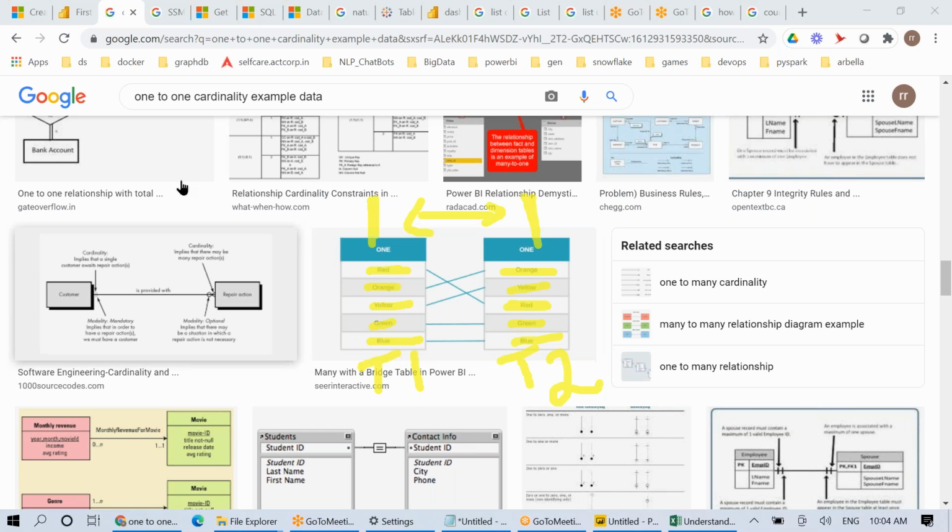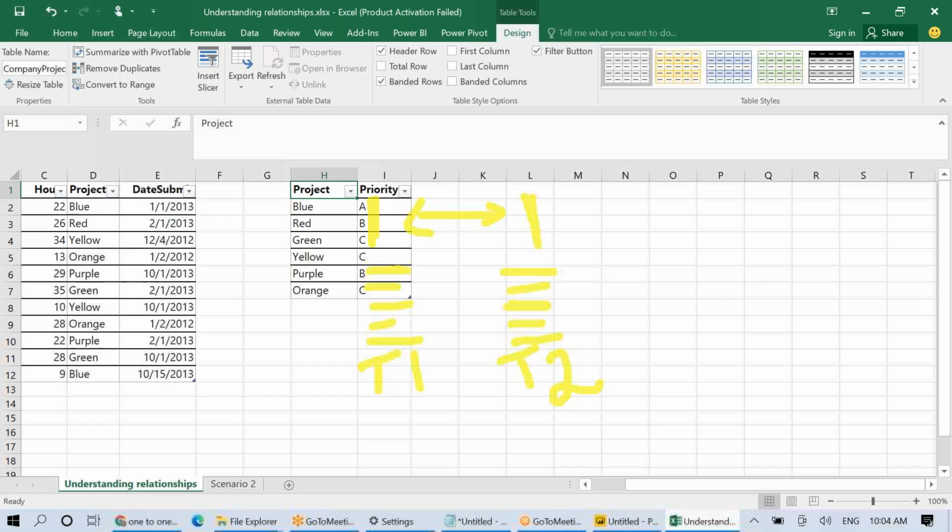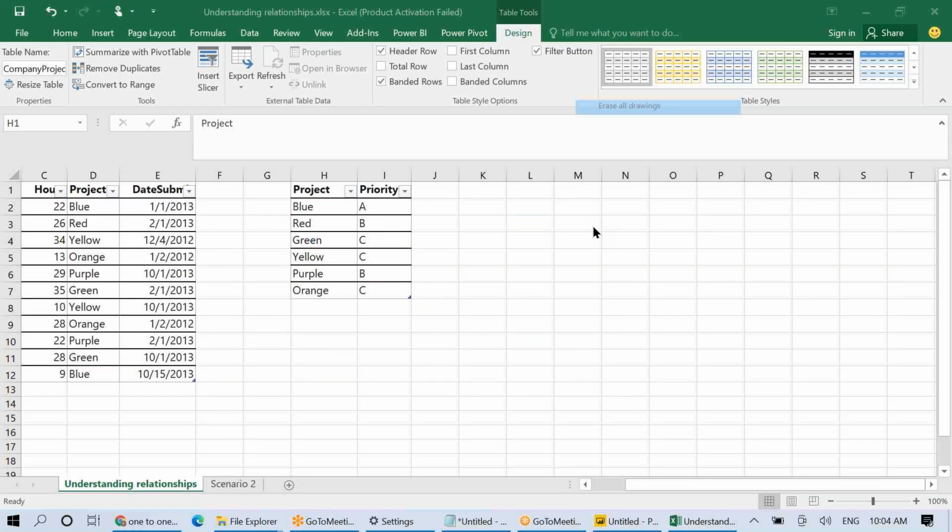Now, second example. What is the relationship between these two tables now? Here we take one green. How many greens are there here? Two. It may be more also. In this example, it's 2. If more than 1 is available, we say one record here is mapped with N number of records. So the relationship between these two things is called a one-to-many relation, one-to-many cardinality.